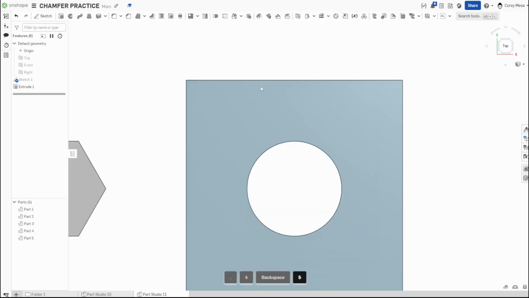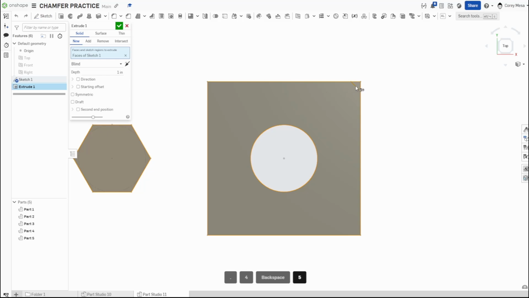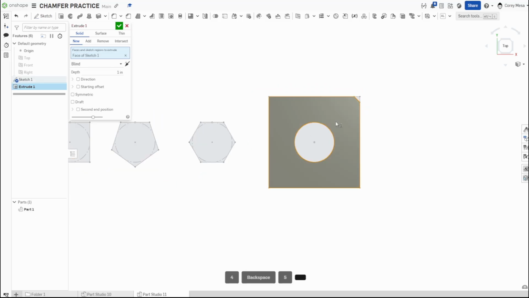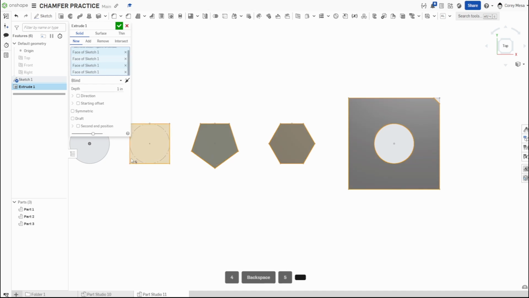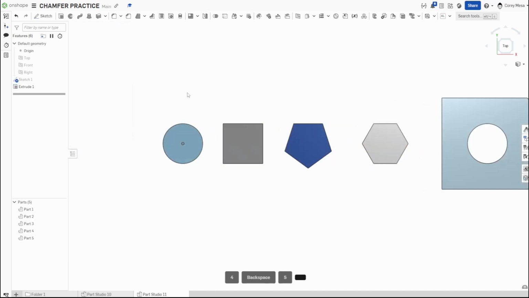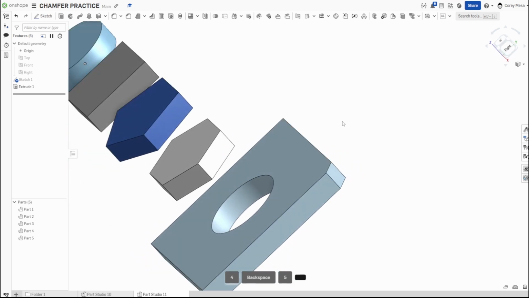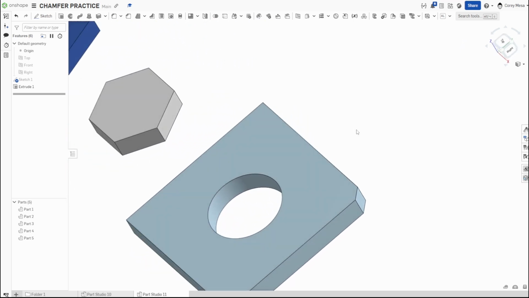We'll click OK and go back to my extrude, and you'll see that if I click this shape now, we'll pick all these other ones as well, and I deselect that corner, I now have an edge that is chamfered without using the chamfer tool.